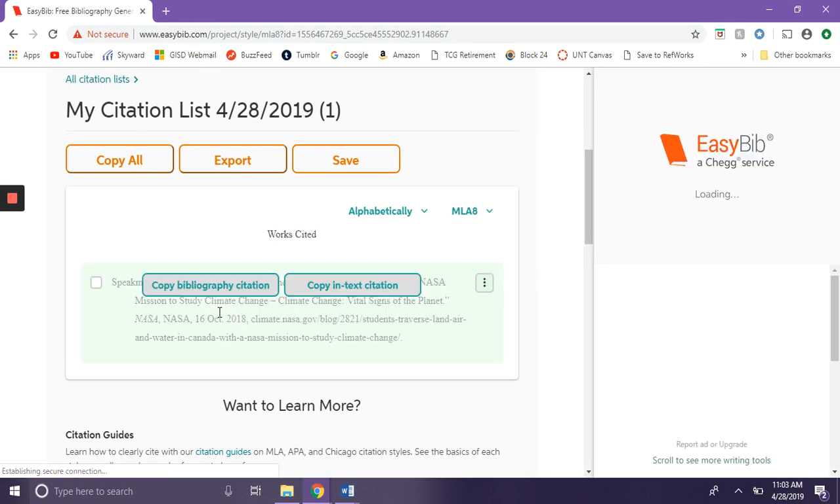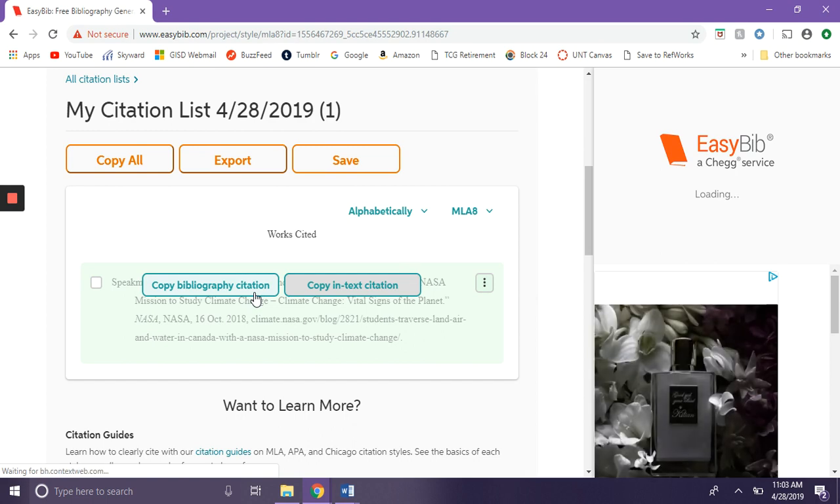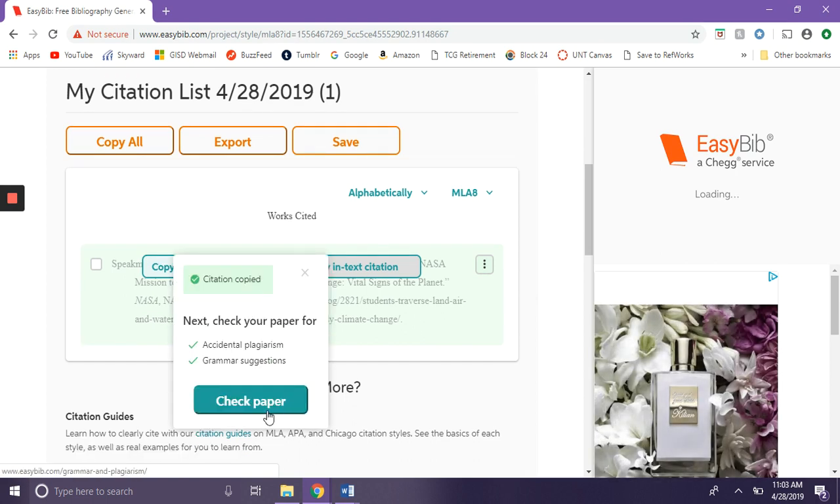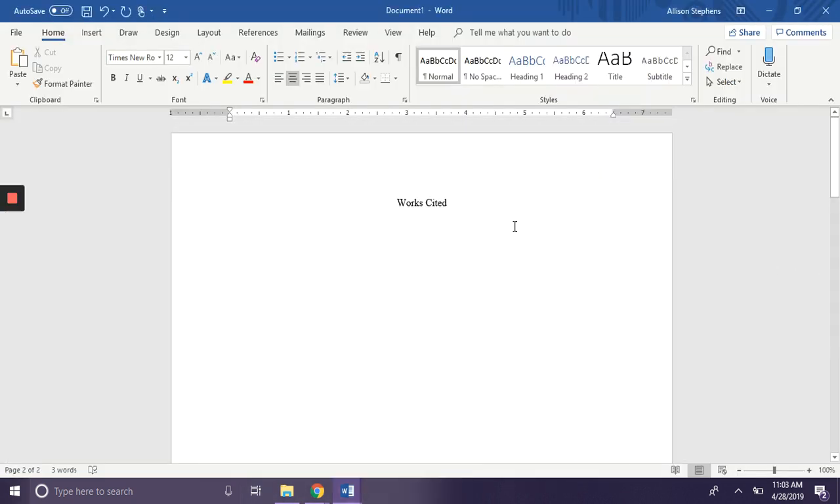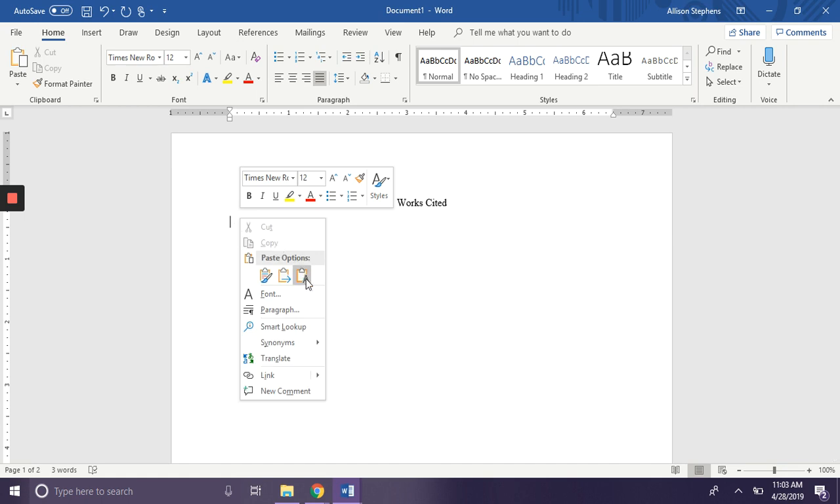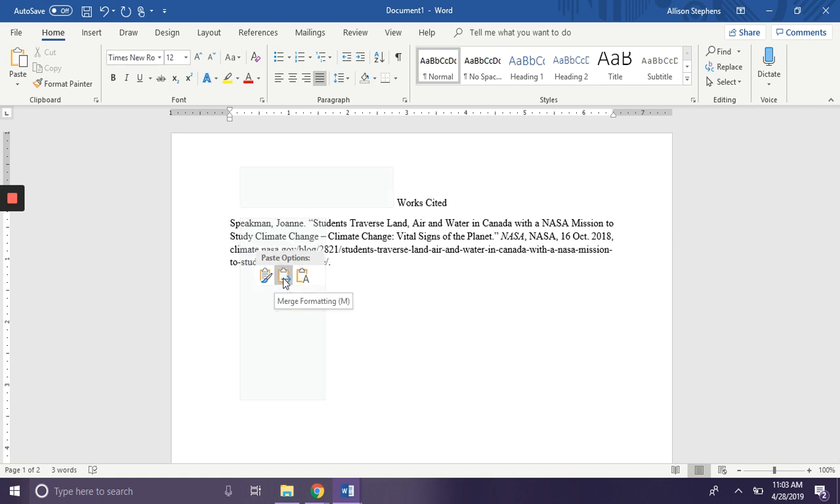Okay, let's do this. I'm going to go ahead and copy the citation, and I'm going to paste it into my Works Cited. I've got to make sure that my cursor is left aligned, and right now I'm going to just merge the source formatting, and we'll go back and fix the format and make sure that everything is correct.